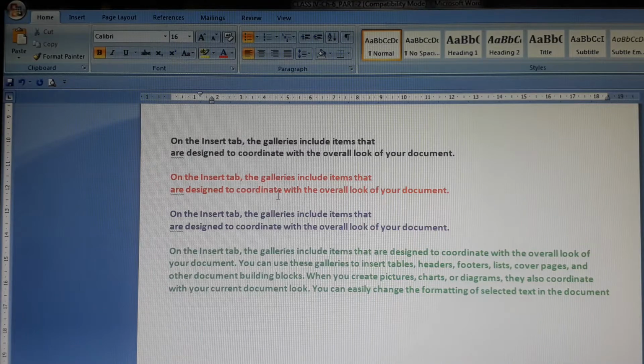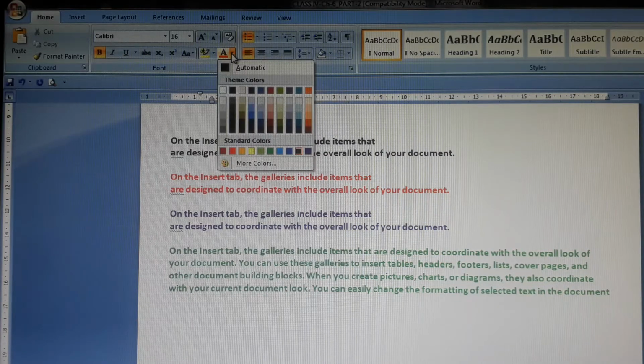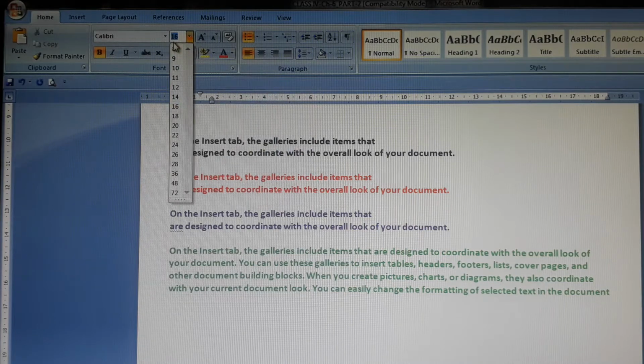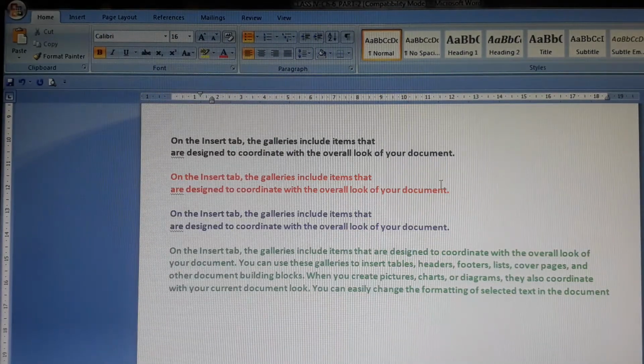In our last class I showed you how to format the text using different font options. You can apply different font options like bold, italic, underline, font color, font size and handwriting style to your text. Now let us come back.